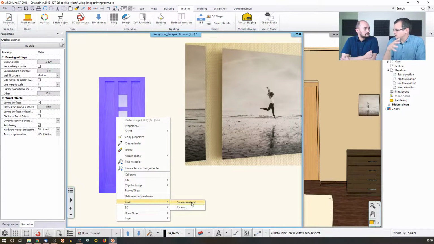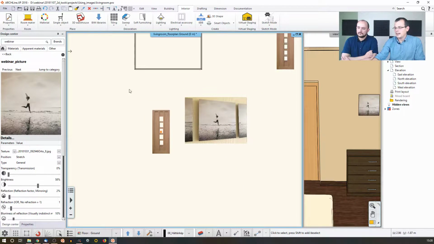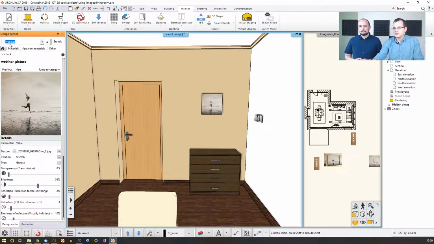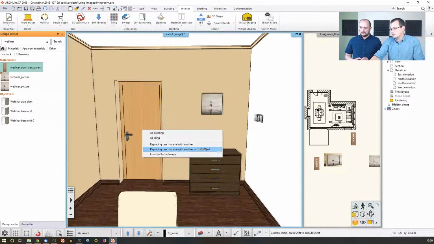scenarios where you would rather just design the whole door as a 3D model. But this is a quick way to sort of tap into what you see on the scene. So I'm just going to go with save materials, and this is going to be webinar door transparent. And here's what I do. I go to the 3D window, and I go to the object, the design center, and I'll just drag and drop this onto the door. And I just go with replace this material with another one, but on this object only.